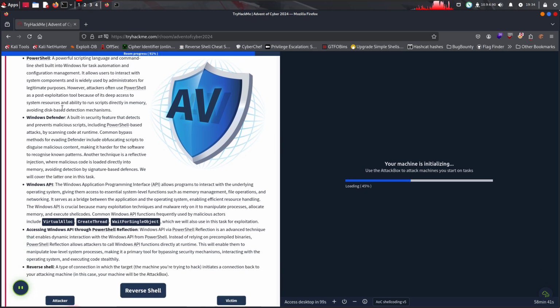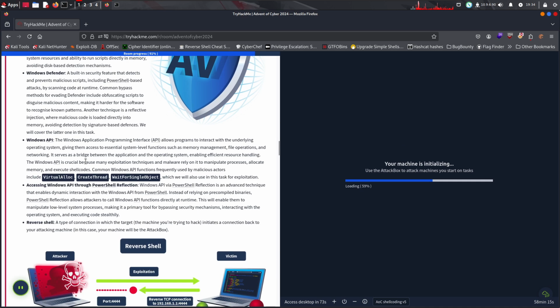Windows Defender is a built-in security feature that detects and prevents malicious scripts, including PowerShell-based attacks, by scanning code at runtime. Common bypass methods for evading Defender include obfuscating scripts to disguise malicious content, making it harder for the software to recognize known patterns. Another technique is reflective injection, where malicious code is loaded directly into memory, avoiding detection by signature-based defenses. We'll cover the latter one in this task.